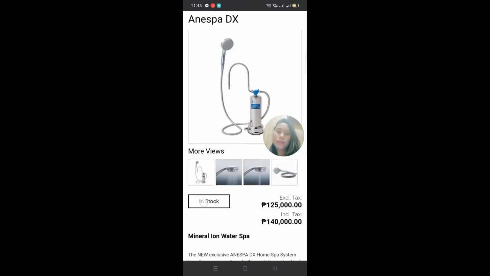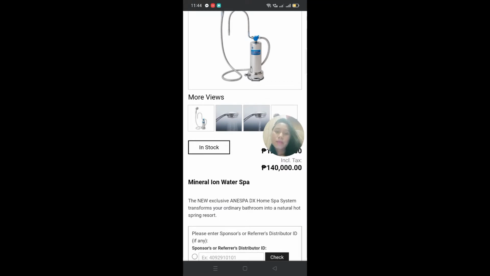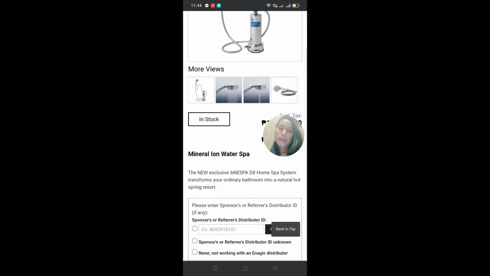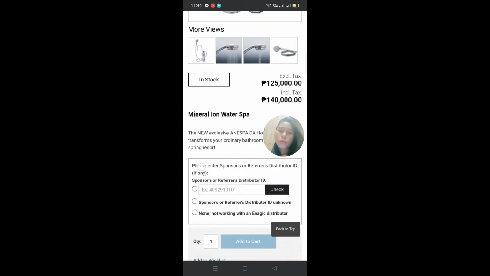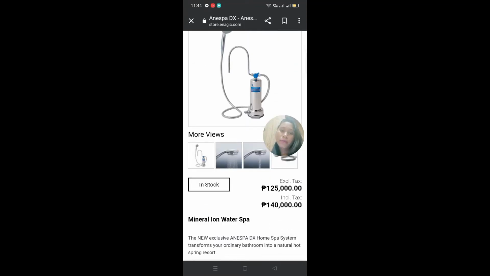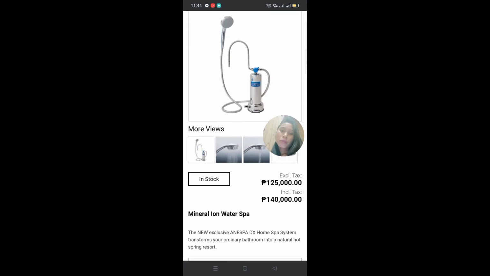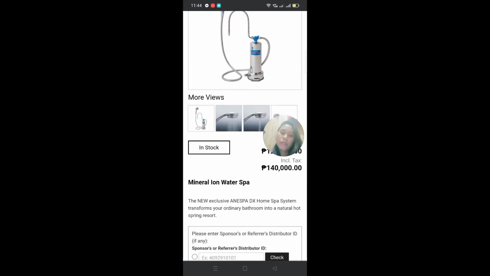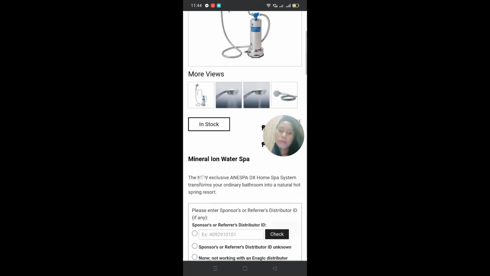Okay, so ANESPA is good for your home hot spring shower. Okay, good for your hair and your skin. So when you click this picture, you can see the product, that it's in stock, and then the price, including the tax, is 140,000, but you can purchase it cash or installment.